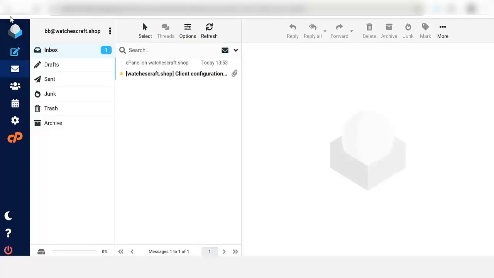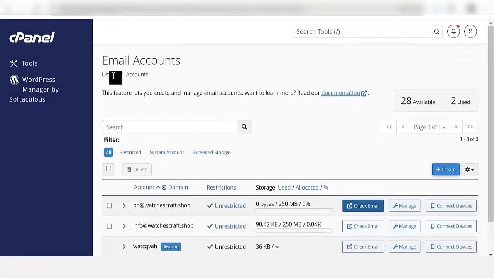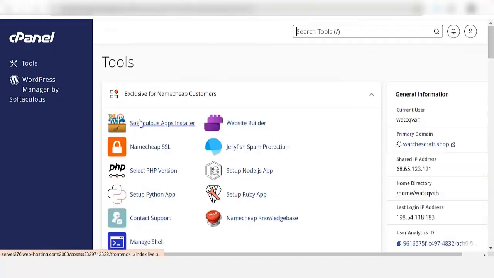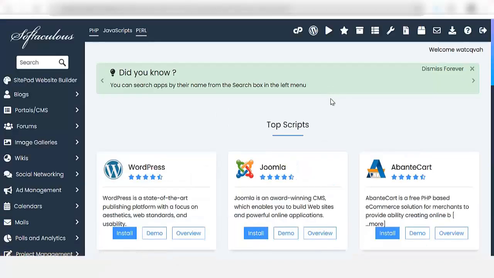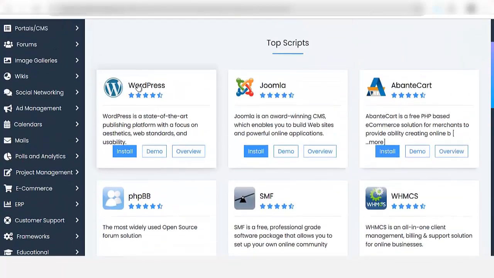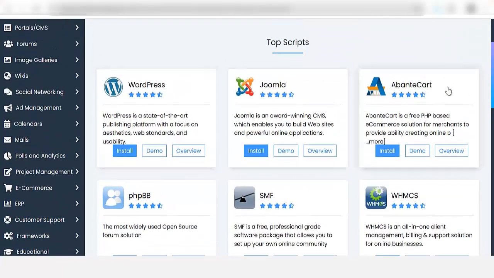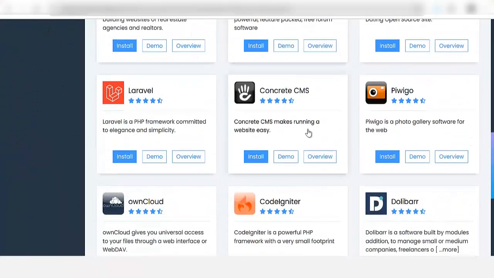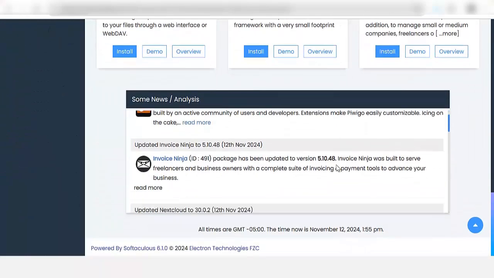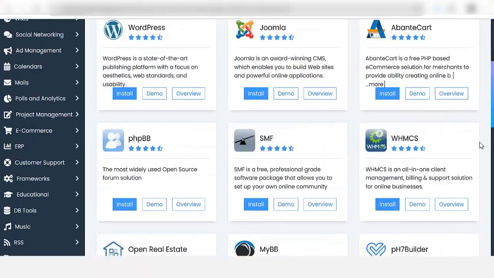So welcome back to the training. So let's just go back to our cPanel. I'm just going to click on cPanel, and the next thing I'm going to do is to click on Softaculous. You can actually search for it here, Softaculous. Softaculous is an app that you can use to install other apps. So you can see that I can use Softaculous to install WordPress, Joomla, PHP, a lot of applications that I can actually install, right?